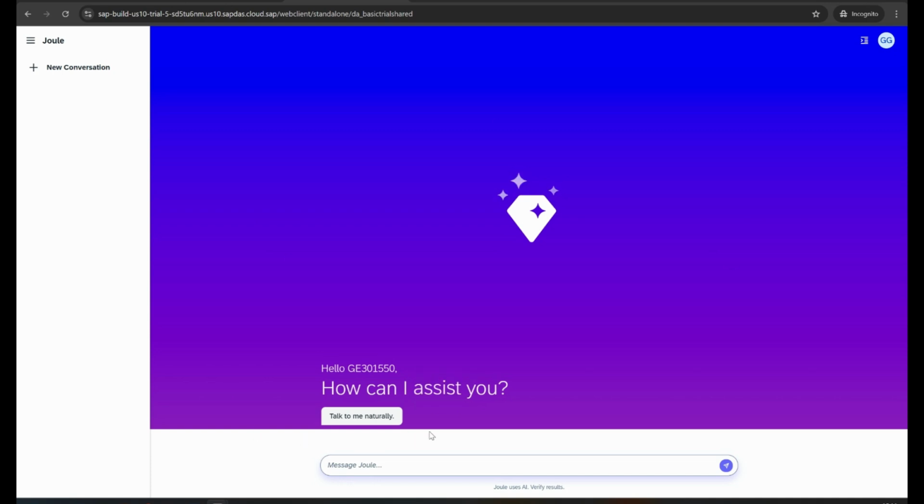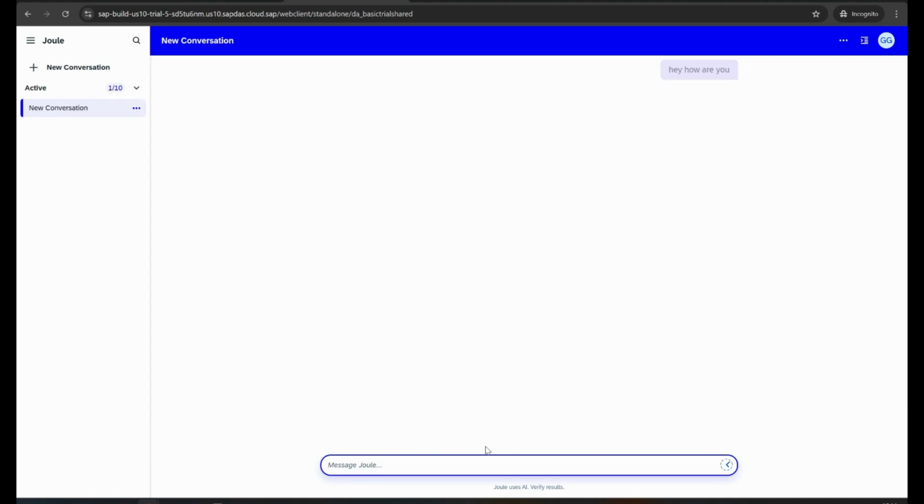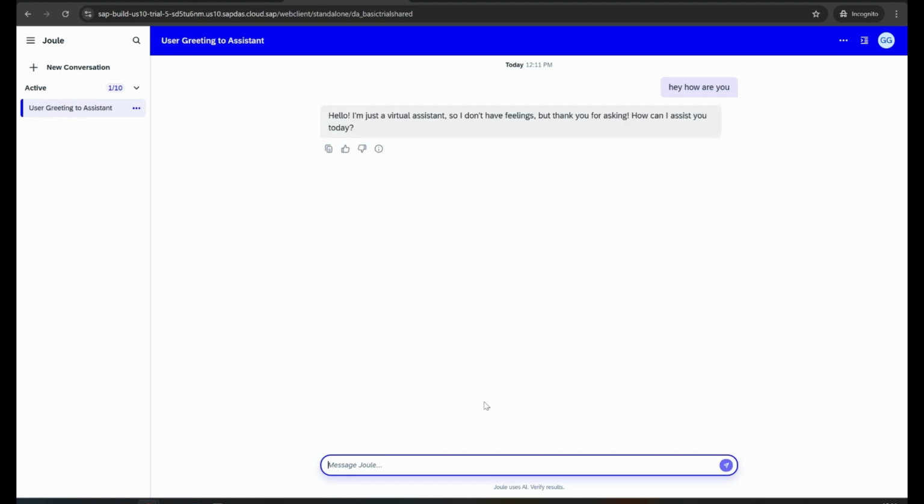So this is your digital assistant Joule. I can say, hey, how are you? And then Joule will respond like a human. So this is AI thinking on our request, and it should respond based on the request. When you ask a question which is very relevant for your business, it will then pass on the control to the AI agent which we had built, and it's going to get the right answer.